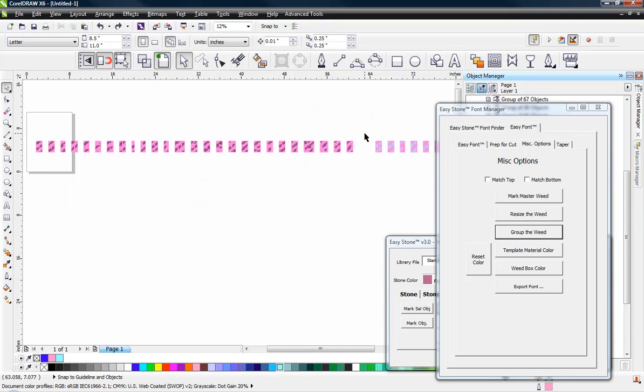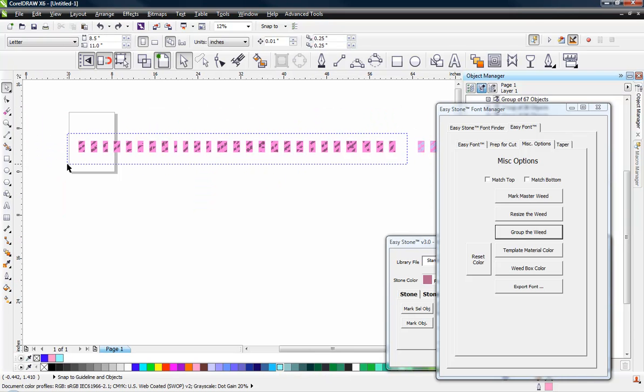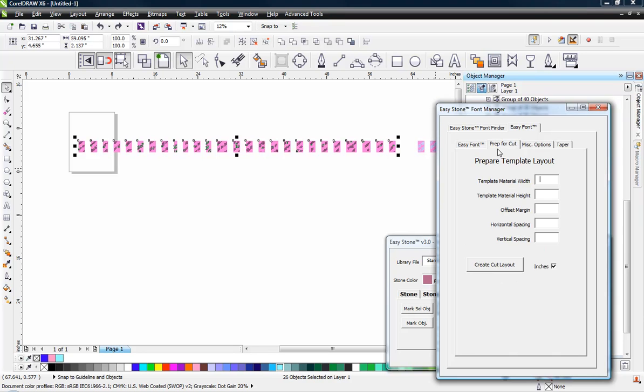So now we can go ahead and create our cut sheets. So we'll select our first group here. And I usually use 11 inches. And for our offset margin, we'll use 1/8 of an inch. Our horizontal spacing, we'll use 1/8 of an inch. Our vertical spacing, we'll use 1/8 of an inch. And we'll hit Create Cut Layout.